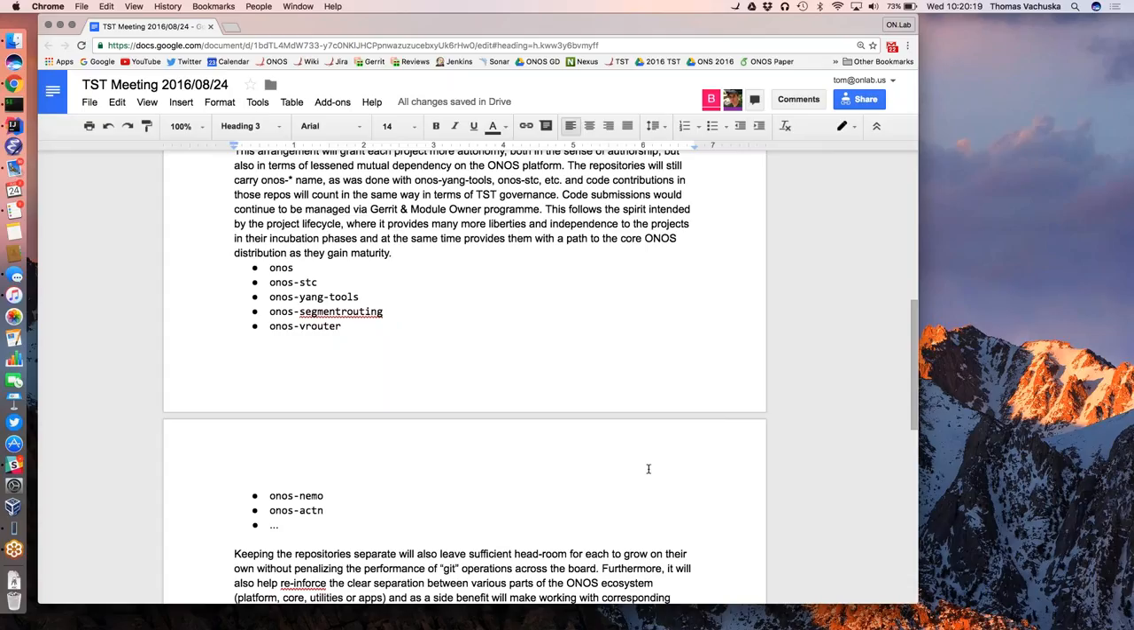Basically, it doesn't change anything to your existing repos. Of course, you have to separate the repos out into multiple gits. But it doesn't change anything to them. And then it integrates straight in with Gerrit.